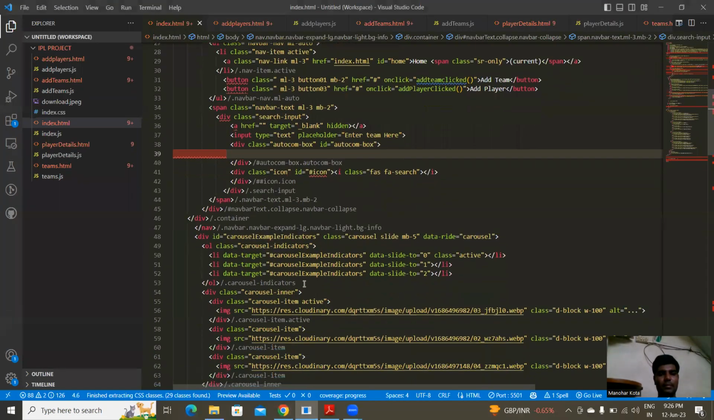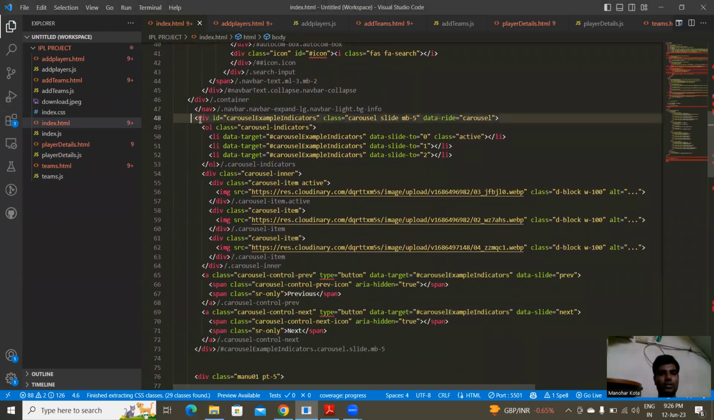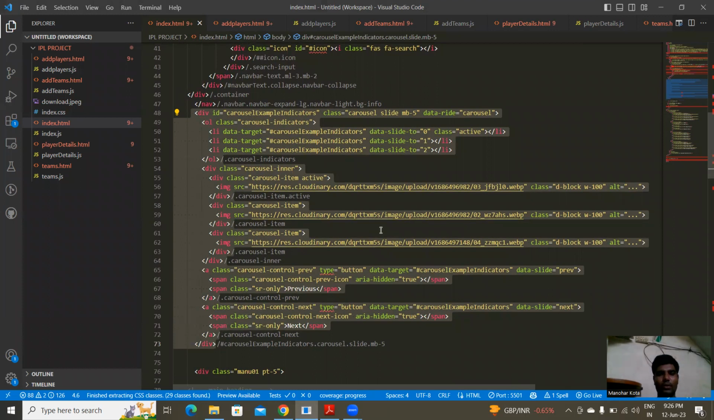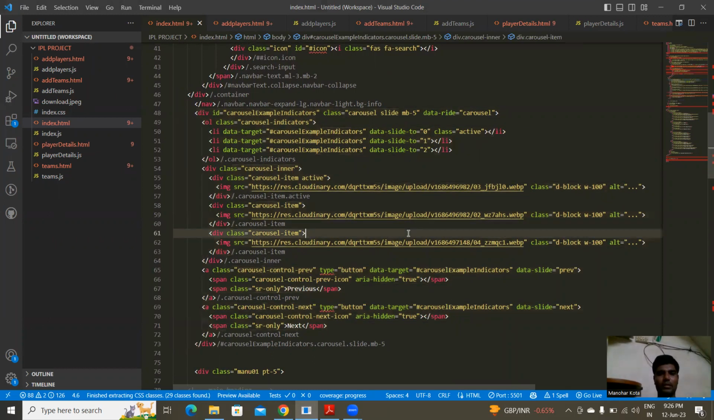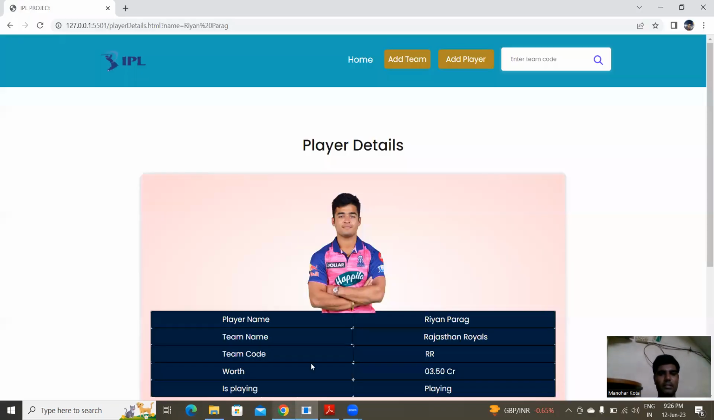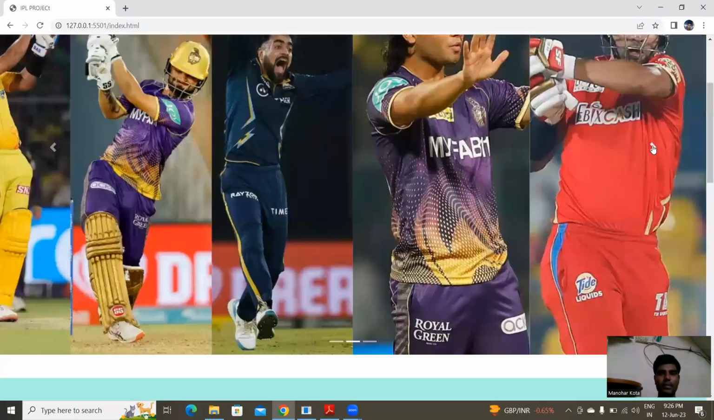Next, this is my code. See, this is a carousel code. I took it from Bootstrap, and this is optional for you. You can develop it by writing the code yourself, but I used Bootstrap. This is the URL of the images, whatever you are sliding here. You are sliding here, right? These are the Bootstrap images.